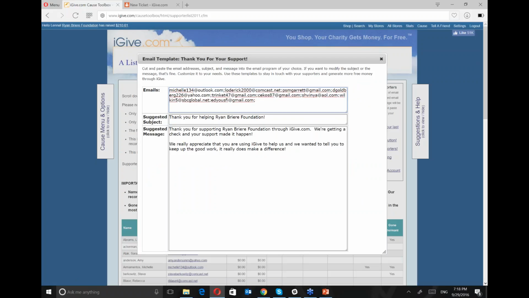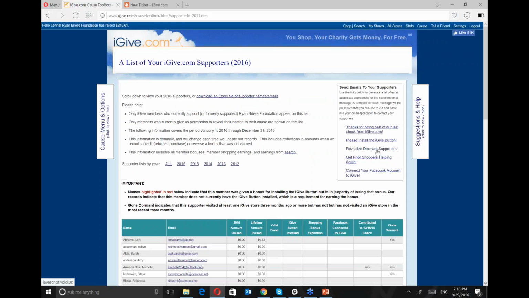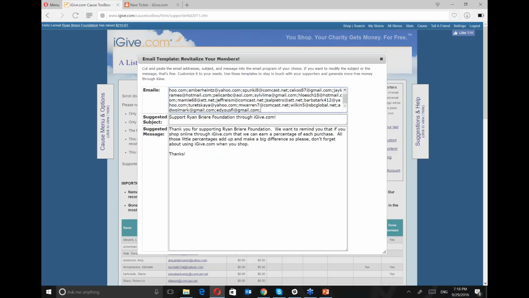Now you can use our text as it is written, or you can add a little bit of customization in there. Let's say, for example, that you're using the one to revitalize dormant supporters, and you want to let them know that the holidays are coming up and that you have an important campaign coming up for the holidays. This is a great place to put that message in there and let them know that if they shop online and they're shopping for the holidays anyways and they're going to buy things, those funds are going to go to this, and that's why they should consider using iGive.